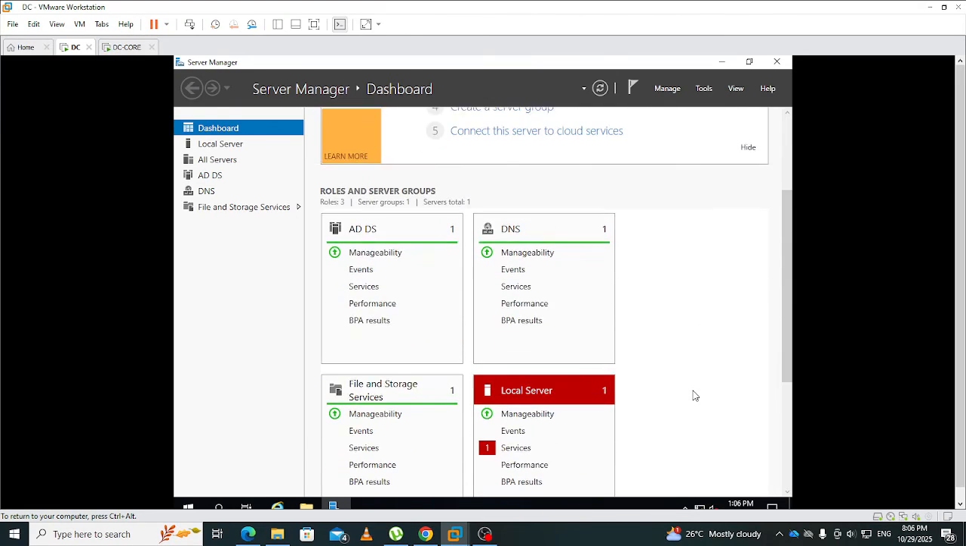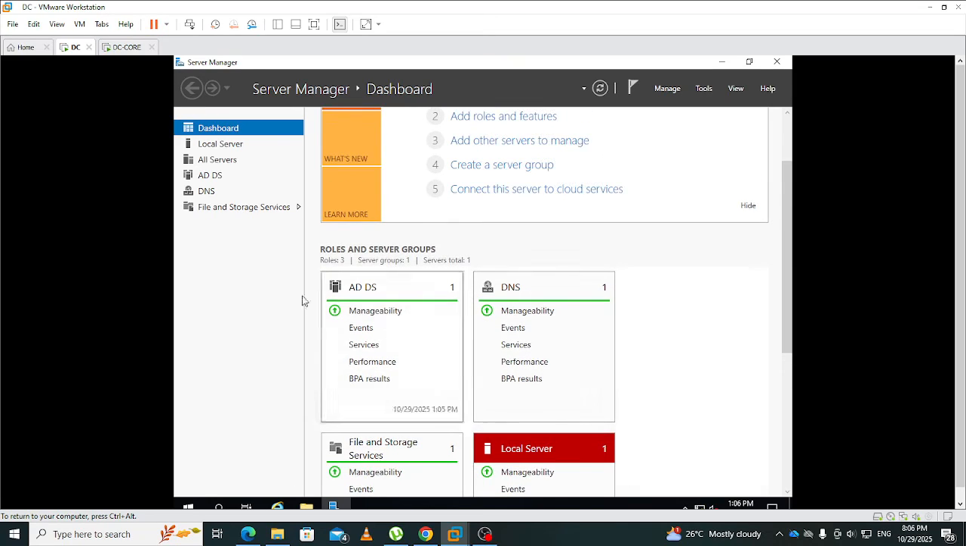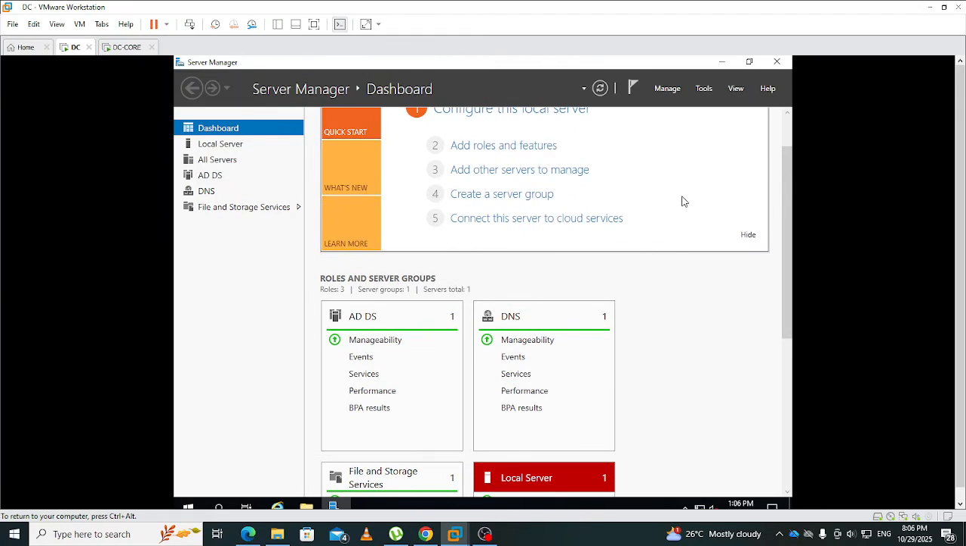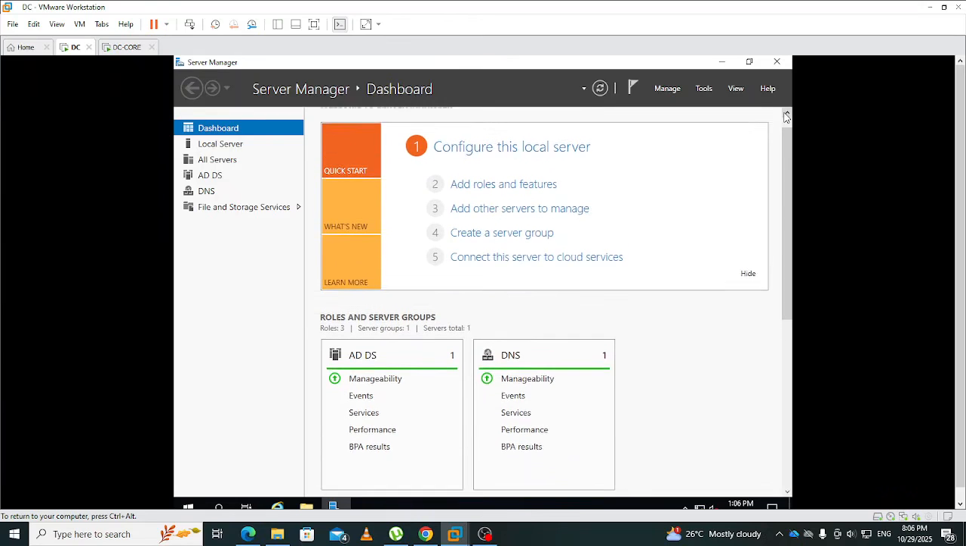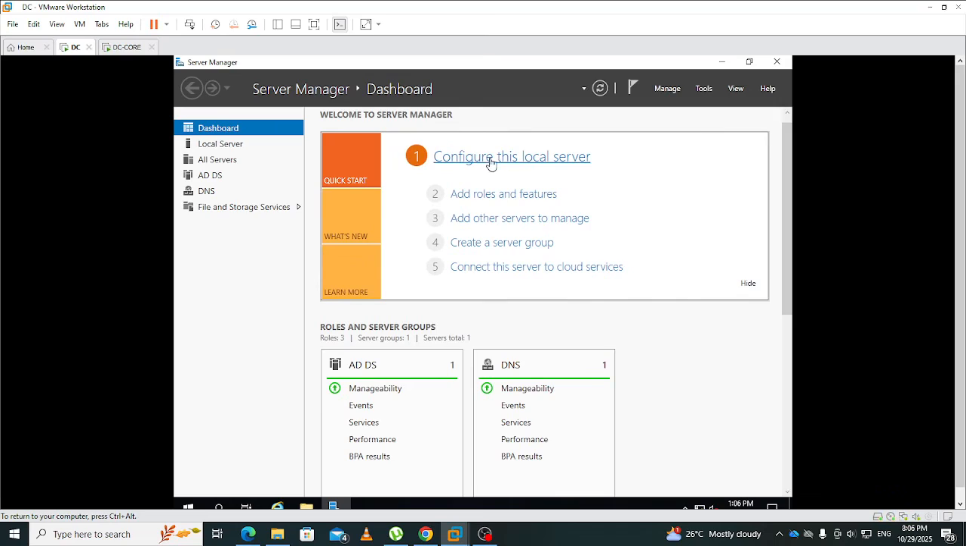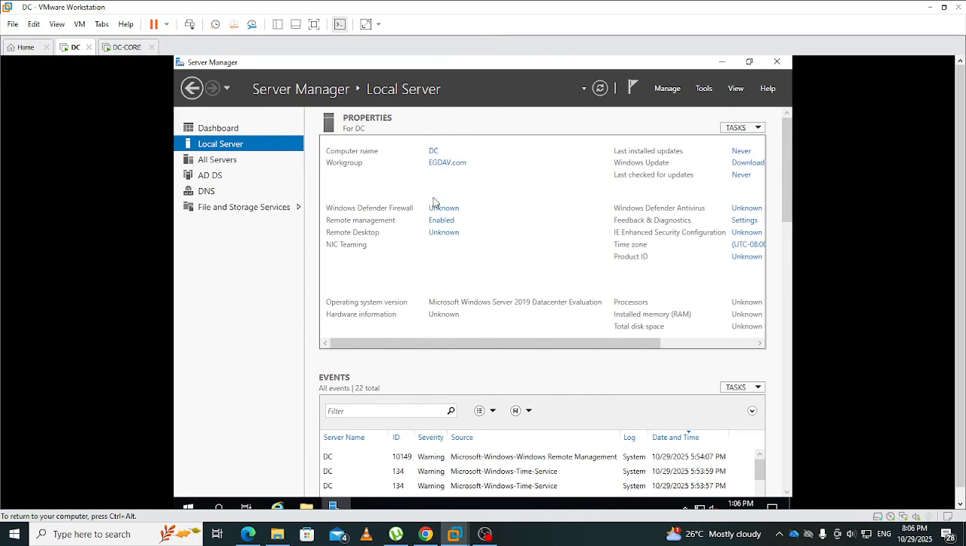The roles installed are also displaying on my left hand side, beside the dashboard. So there it is. If we go to the local server, we can click here, configure this local server. We can click here, the one on the left hand side, local server. It will take us to the properties, and we can see that the domain is set.